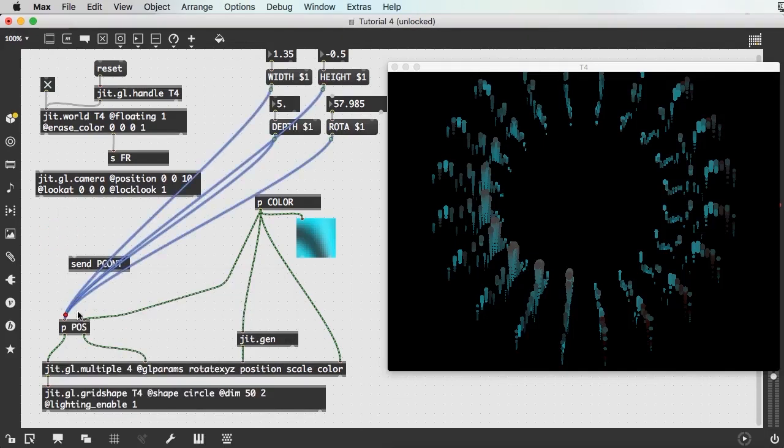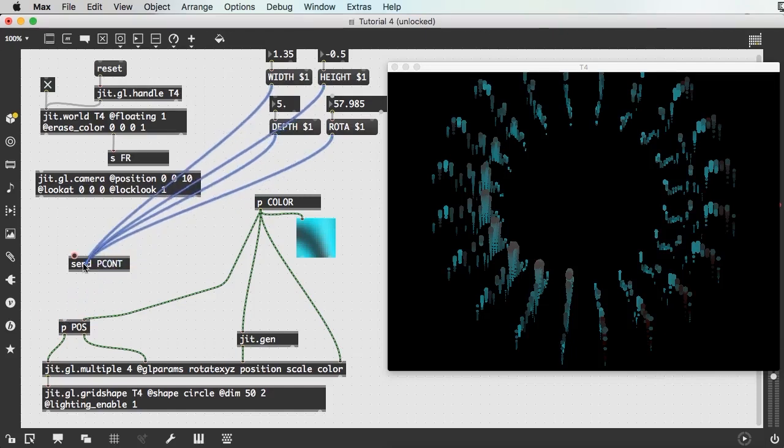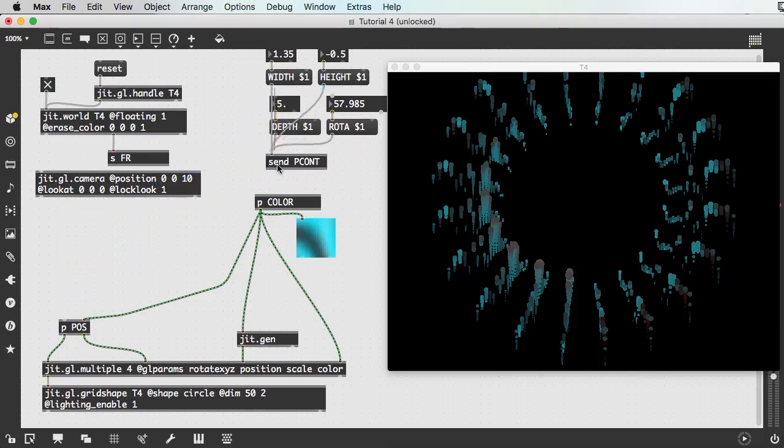Here, this is a nice opportunity to use a send. Just take all of these. So I option click and drag to select all the chords, and I can just move them. And I'm sending it to pcont, which is just my little abbreviation for position controller. And here I'm going to receive pcont, and that just makes a wireless connection.